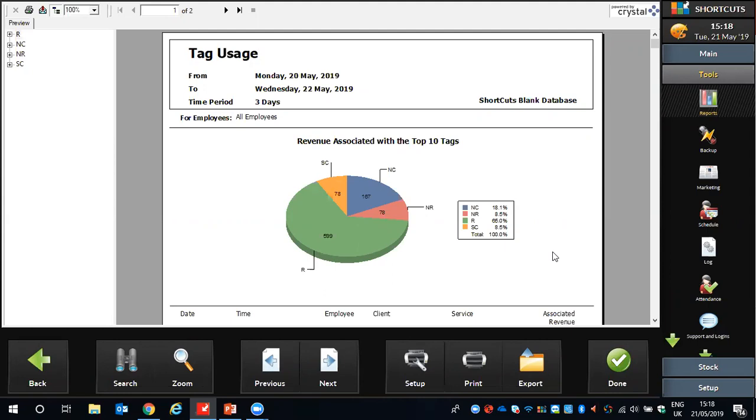Perfect. So there we can see our report has now opened. If you're not familiar with this, ladies and gents, this is basically when we book in a client, before we choose a specific service, we can choose a tag. Now that's typically new client, request client, salon client, no show, and a new request client. Okay, so we can see each of our tags on the left-hand side.